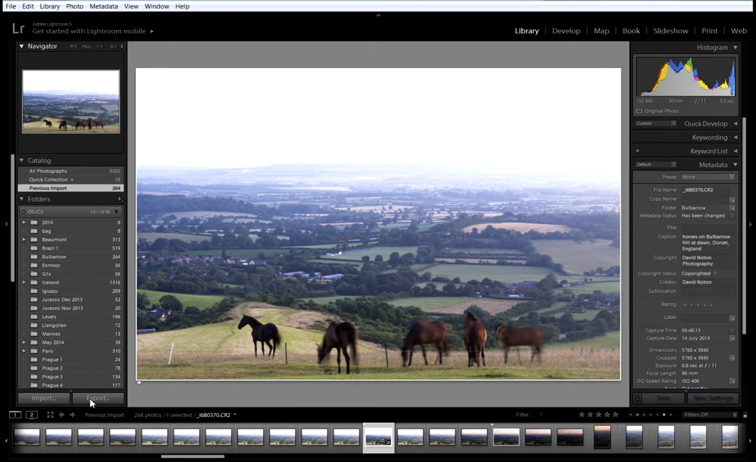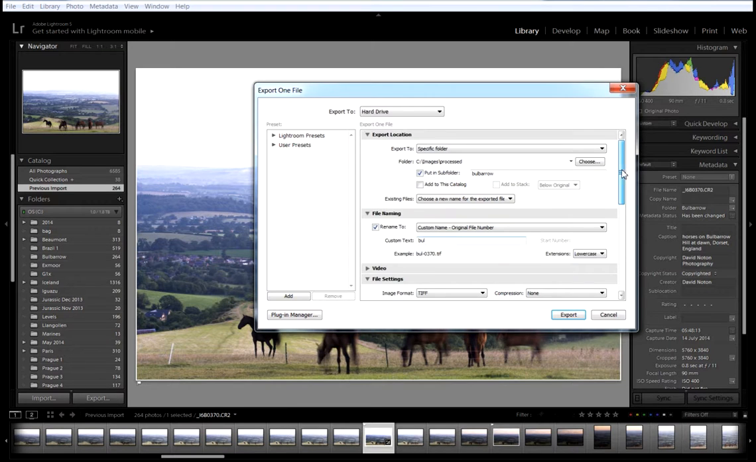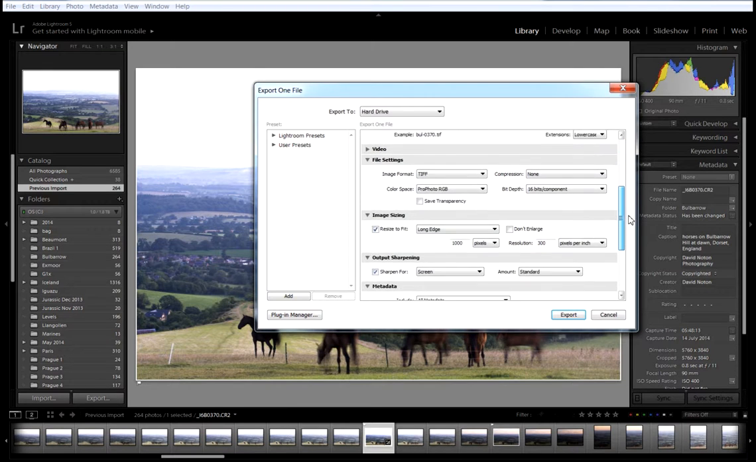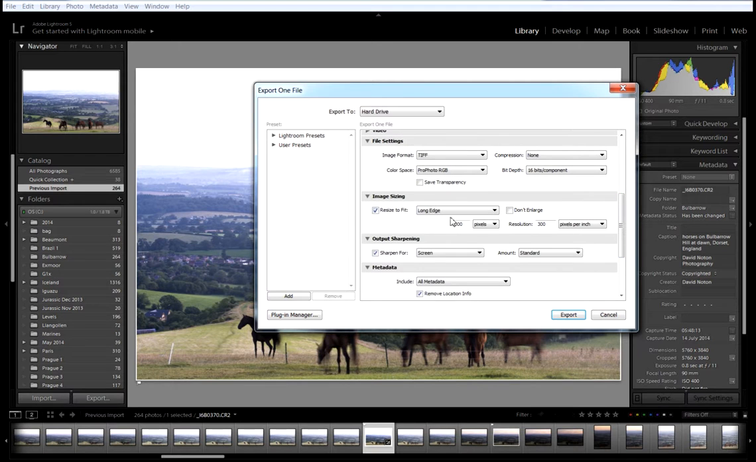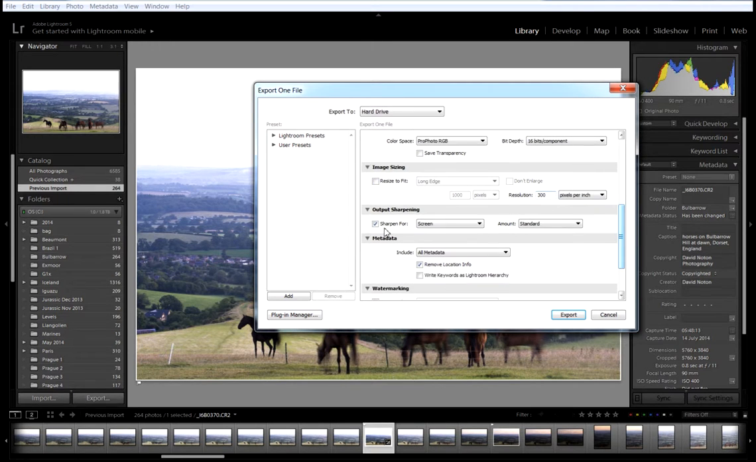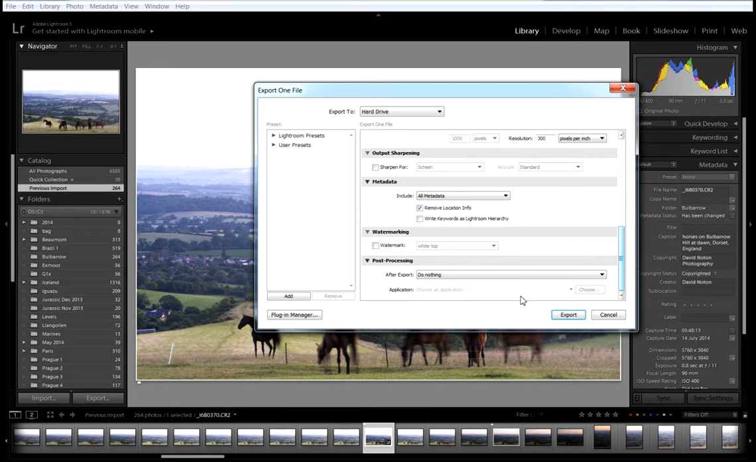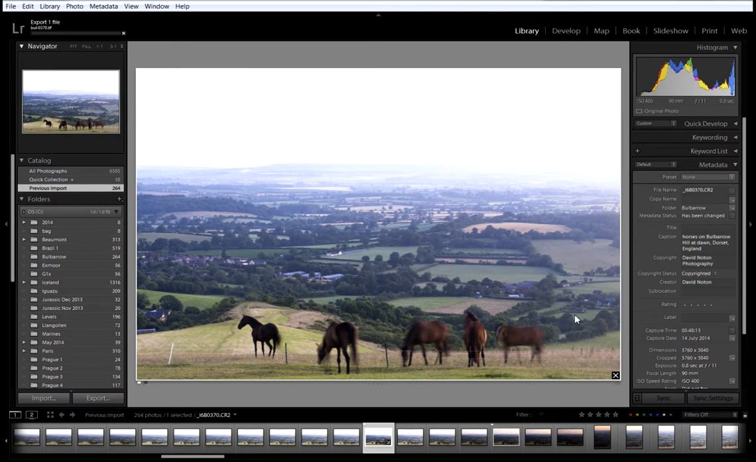Sorry, I've just lost my export module there. I don't want to resize, but I do want a resolution of 300. I don't want to sharpen because I've already done that. And after export, open in Photoshop CC. So let's click on that, and that will be done.